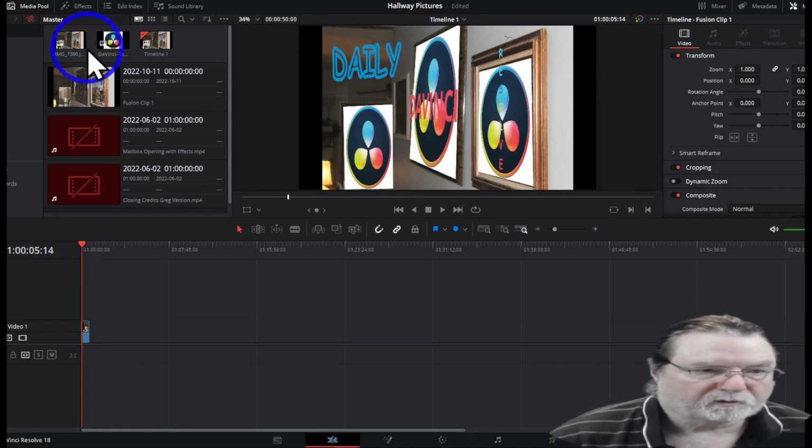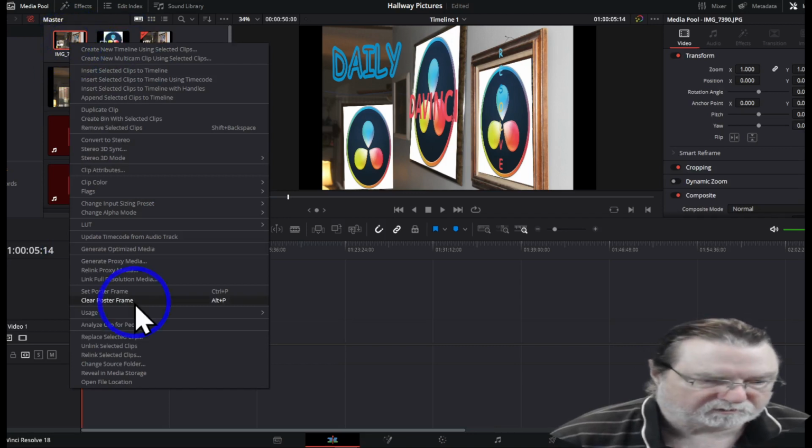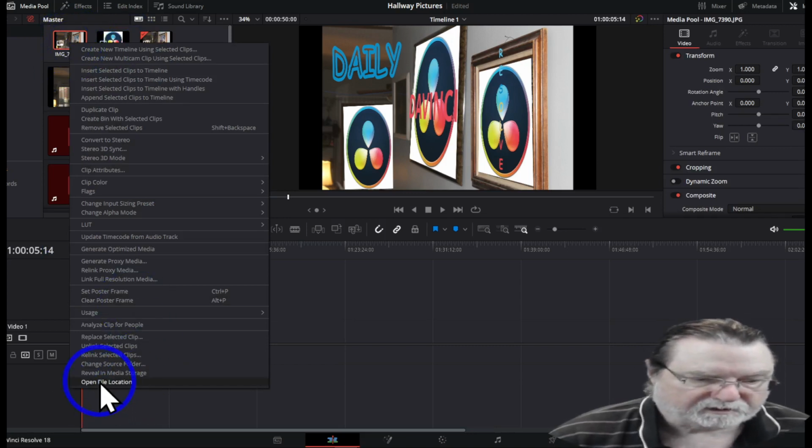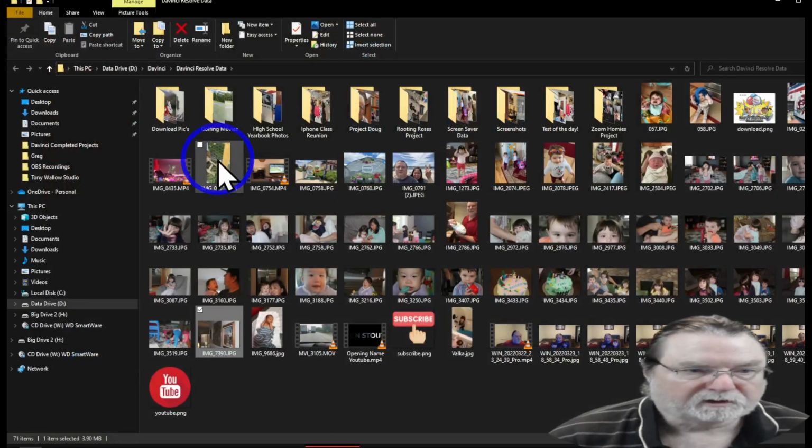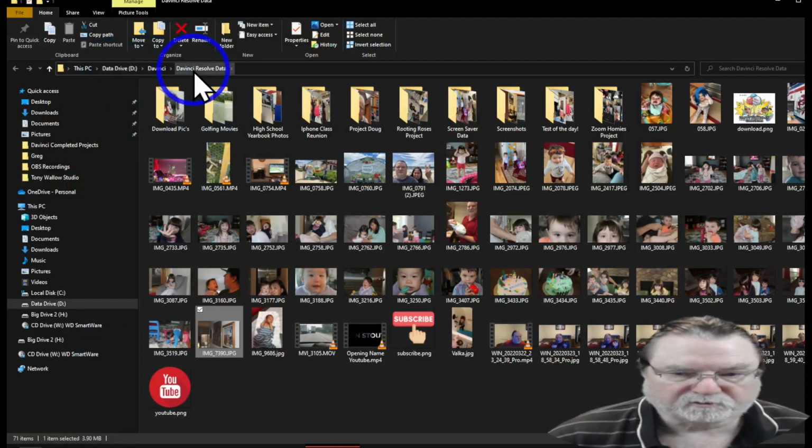That's cool. I want to grab this image right here. It's an image. I want to click on it. I want to show open file location because I couldn't remember where it's at. I didn't want to take forever looking for it. So I'm going to open the file location, and this tells me it's in my D drive, DaVinci Resolve data.